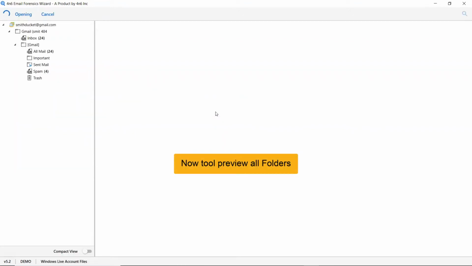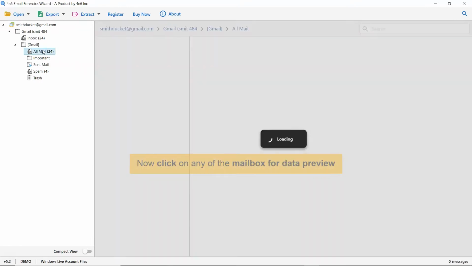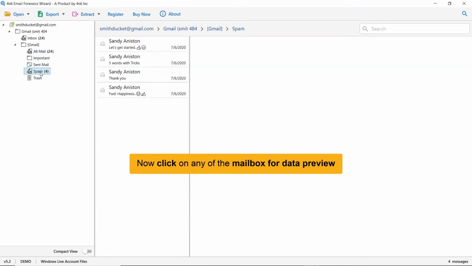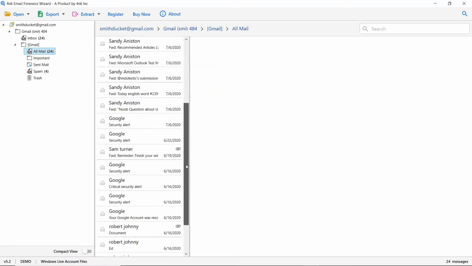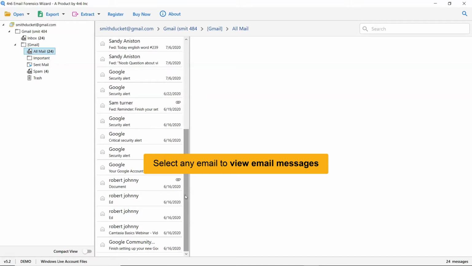Wait as the software is analyzing the Windows Live Mail mailboxes. The tool lists the Windows Live Mail folders in the software interface. Here, click on the Windows Live Mail mailbox whose data you want to preview in the software window. As you see now, all the emails in the Windows Live Mail folder are listed one by one. Next, click on the desired email to view in the software panel.